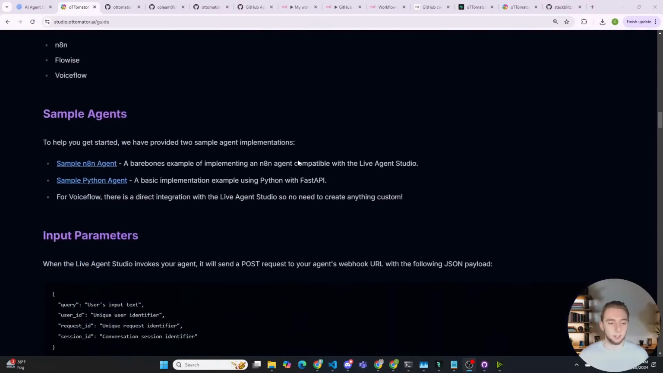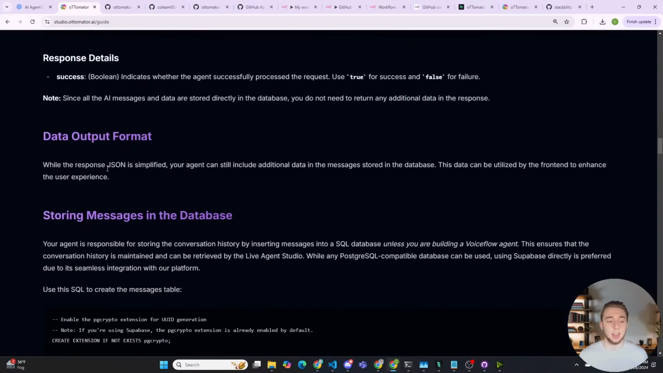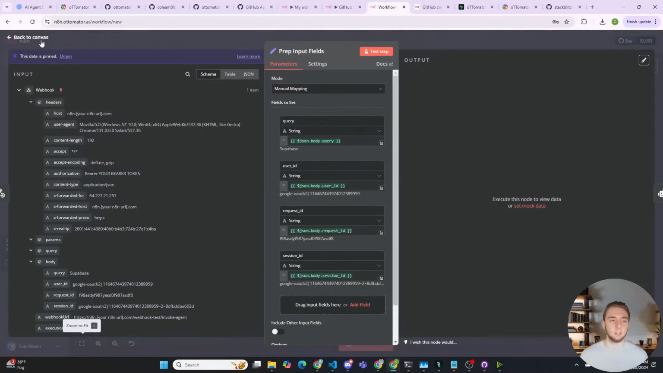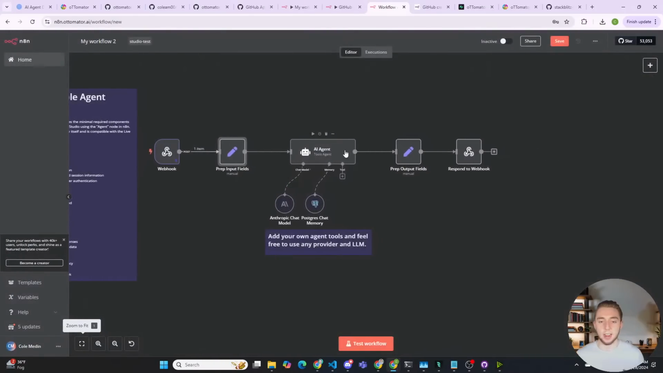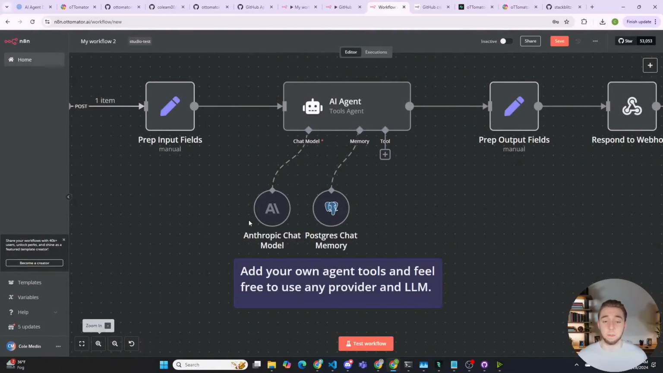And so yeah, let me go back down here. We have everything you need to understand the input parameters, everything to understand the output parameters, and what it takes to manage the conversation history. I make it so easy, and this template gives you everything that you need. So we take in all of our parameters right here, and then we have our AI agent tools node. There's not much we actually have to do here because I made the Live Agent Studio chat memory compatible with the way that the tool node sets it up. So when we have our Postgres memory right here, which is literally just connected to my Supabase account, that's all that it takes to have the conversation memory for the agent that is compatible with the Live Agent Studio.